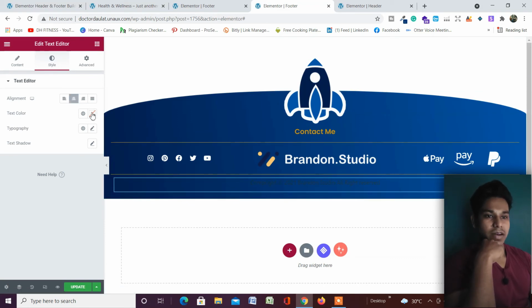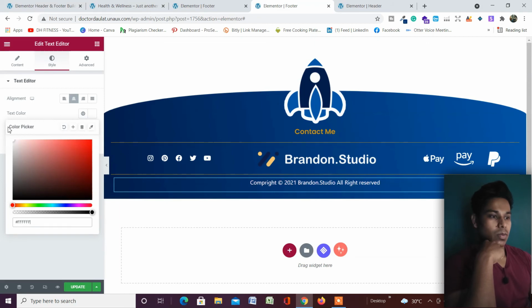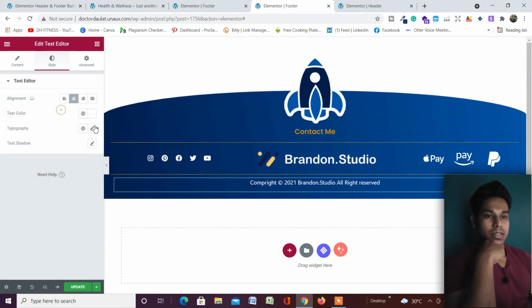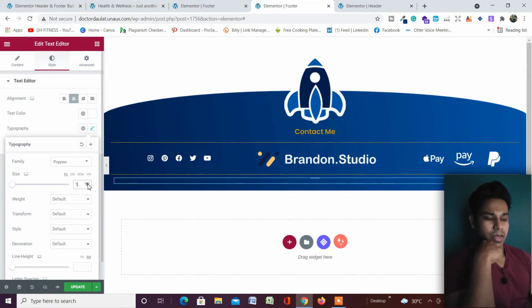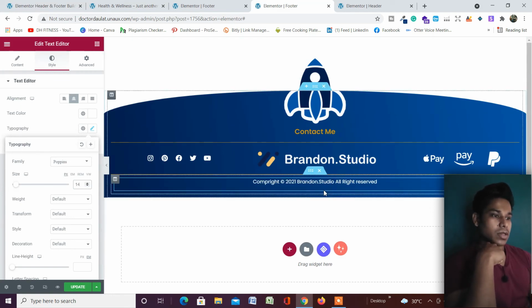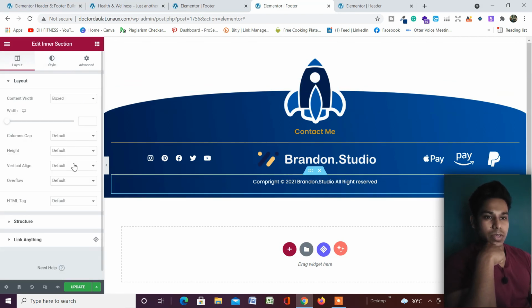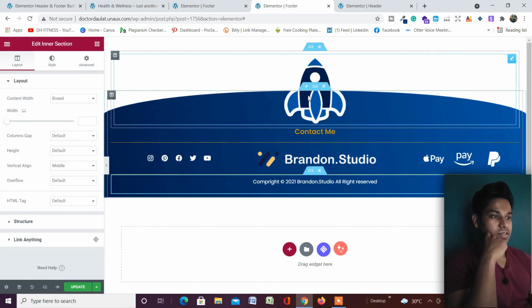So as you can see, in the middle we have to change the color to white, and let's do the changes in the typography. So come here into typography, type Poppins. So as you can see, it's quite big. We have to decrease the size. So let's make it 14. It would be good. So 14 looks good. Just click on the section and make the vertical alignment to middle. So as you can see, we have designed this part successfully.